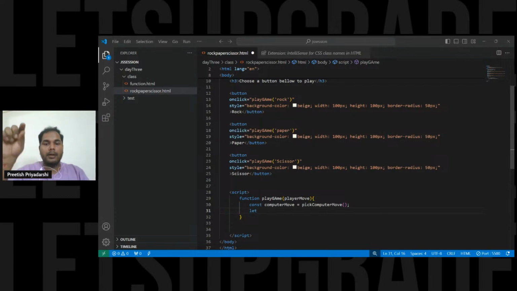Then we'll write a line that declares a variable called result, and it initializes with the empty string. That variable will be used to store the outcome of the game, like who is winning or losing, or whether it is a tie. For that we are creating this variable: let result equals empty string. Now you know why this result is used.